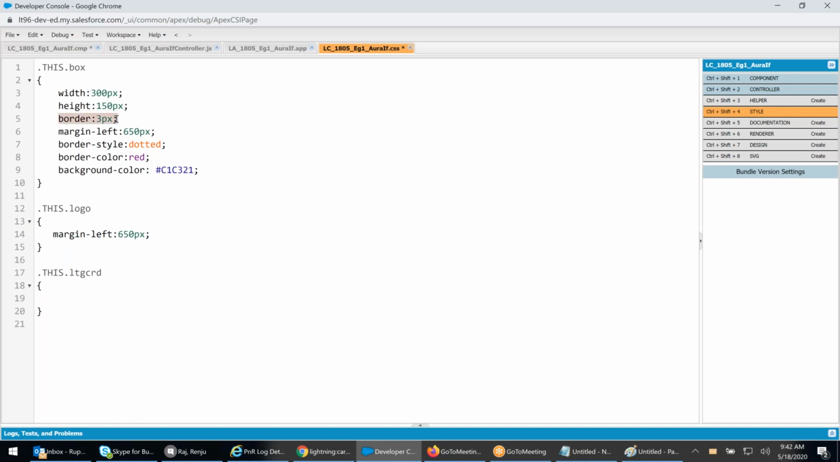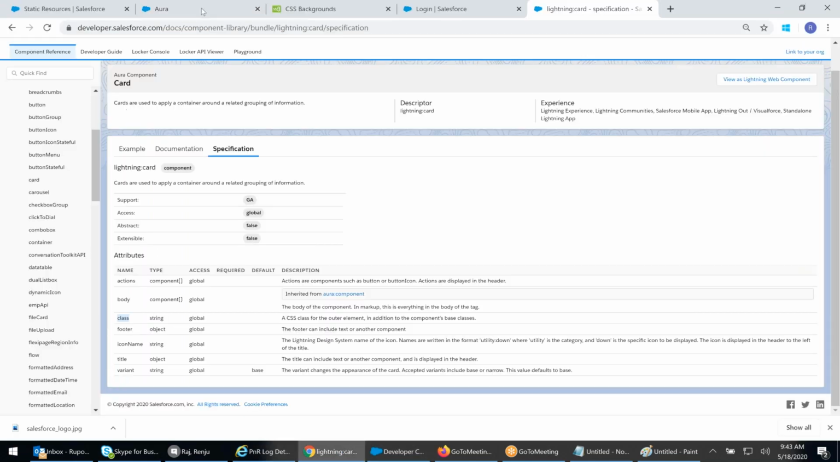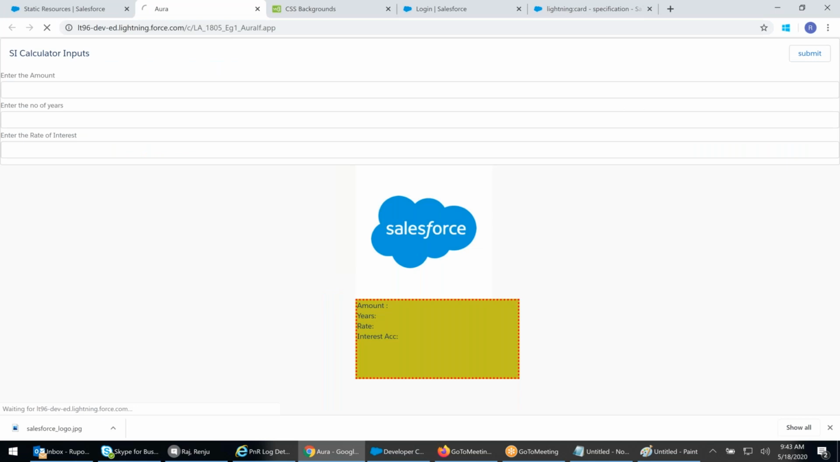Border 3 pixel. I'm applying it to a card. You want to control the height and width also. Take the control of the height and width of the card. Right, I'm controlling. Width equals to 300, height equals to 150, border equals to this, right? Border color equals to whatever you want. Green, red, blue, HTML color. You can go ahead and apply, right? I'm going and applying it. Control C, right? Let's go ahead. Press enter.